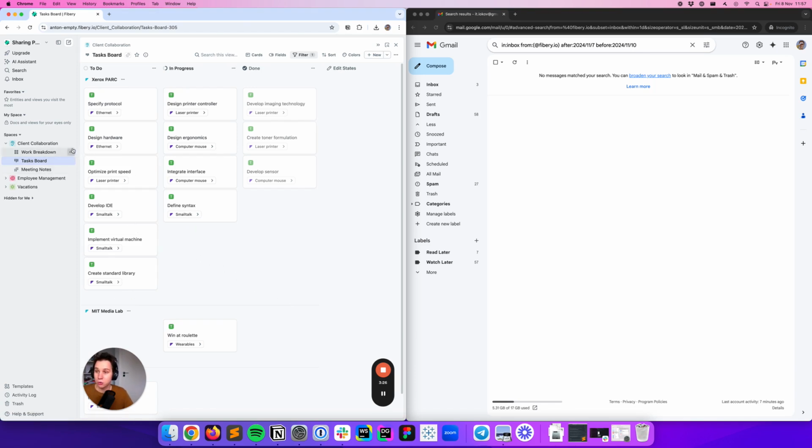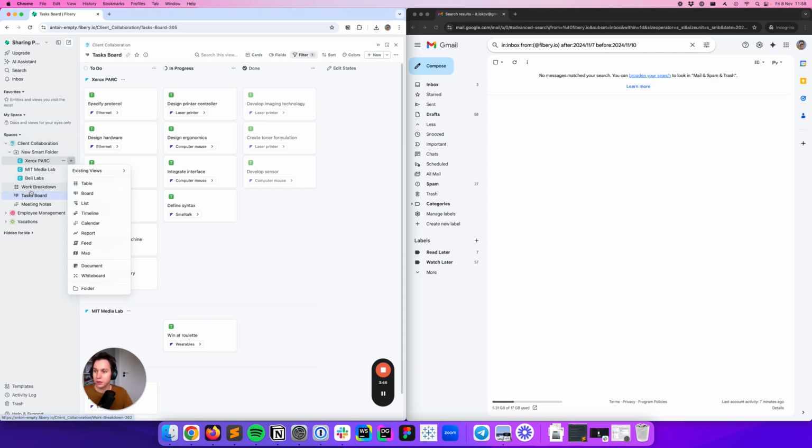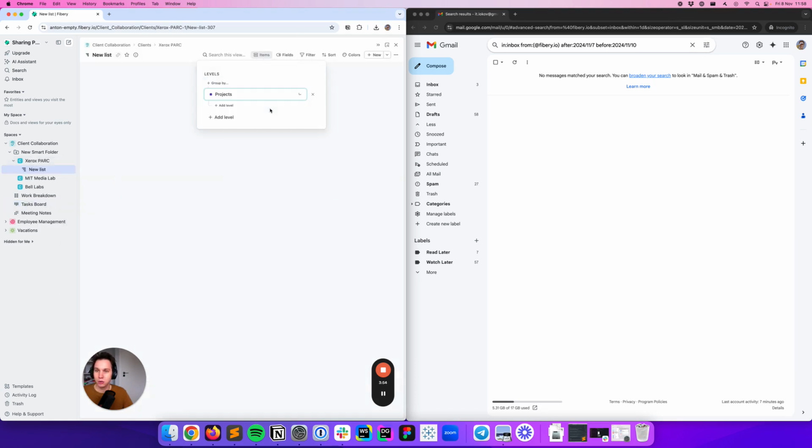Well, my suggestion would be to use smart sections. So first of all, we create a smart folder by clients, so we slice the work by clients, and we create some context views here. I would like to basically replicate what we have here: a work breakdown and a tasks board, but sliced by clients. So we'll create a list with projects and inside them tasks.